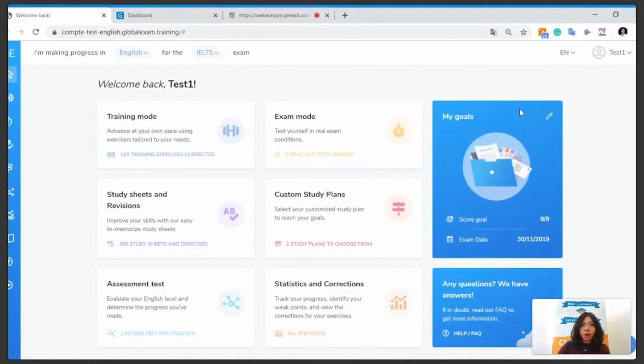At the right part, you can see that students can personalize the goal of their target score for the chosen exam. They can put their target score here, and they can put the exam date. Every time they connect on Global Exam, they will see it directly. It keeps them motivated, which is very important for them.